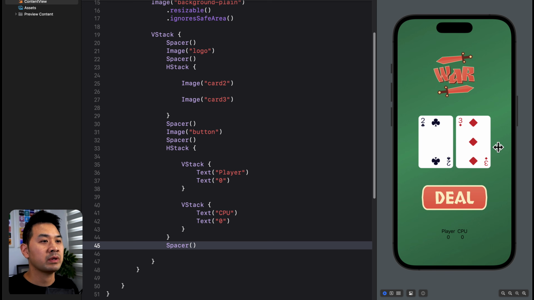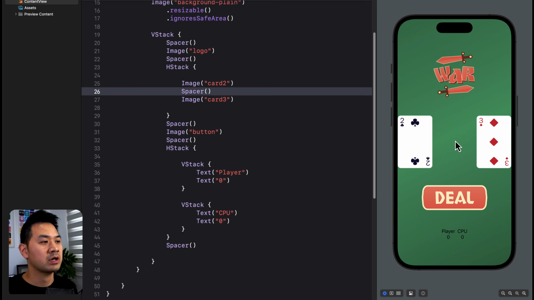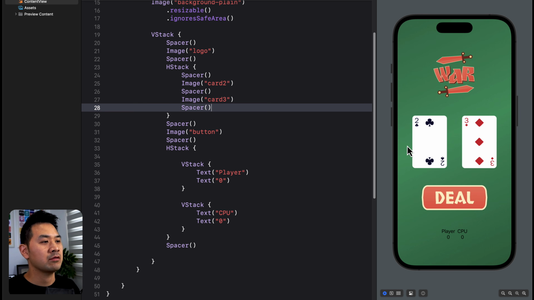For these cards, I want to do the same thing. For the H stack, I'm going to put a spacer in between the 2 cards, which pushes them off to the side. But guess what? We're going to add a spacer to the left of that card and to the right of that card. And now they are spaced out evenly horizontally.